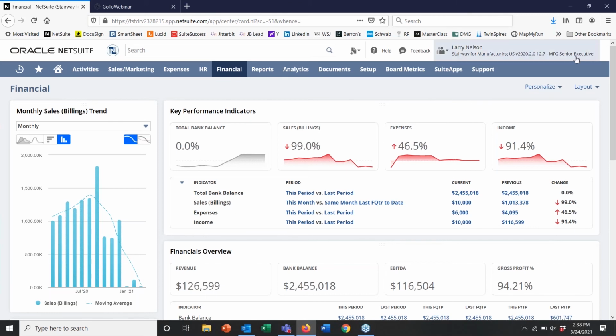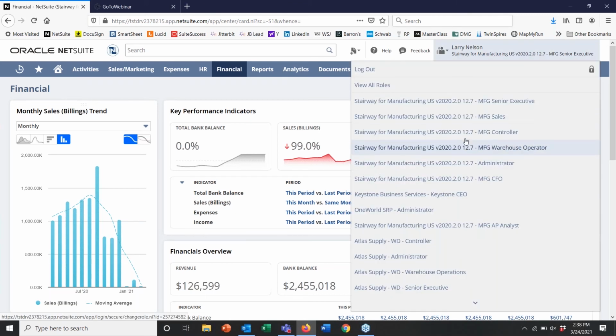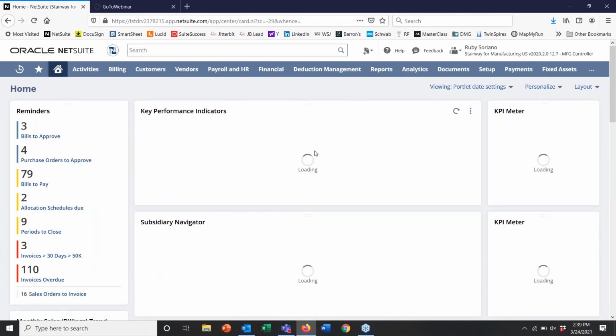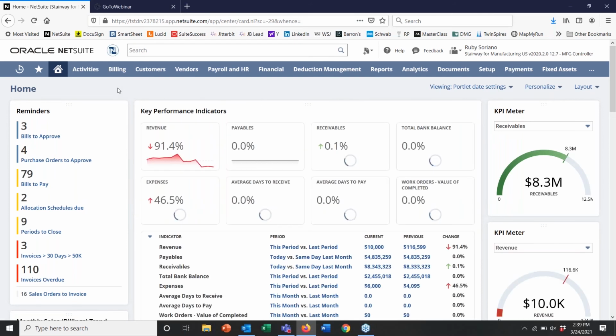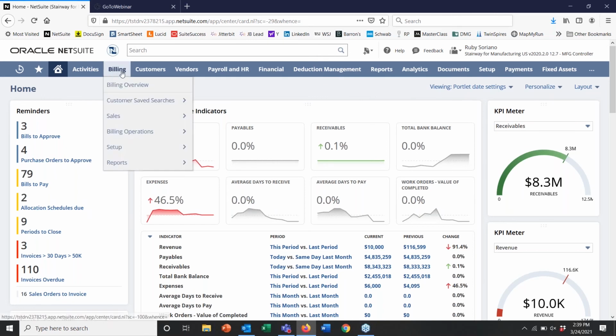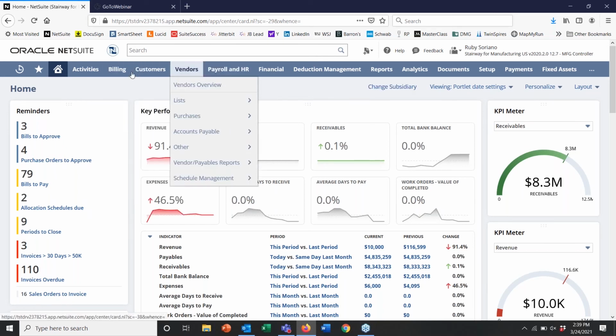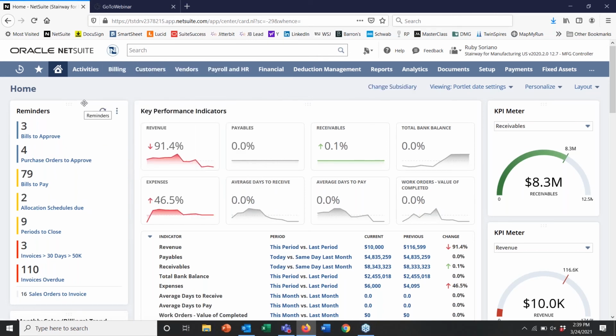the executive view, and real quickly I'll switch over to the controller role, a different role, and it generally looks the same, although some of the main tabs are a little bit different. Billing, customers, vendors, payroll, right, versus the executive one was sales and marketing, HR. So they're slightly different navigation.